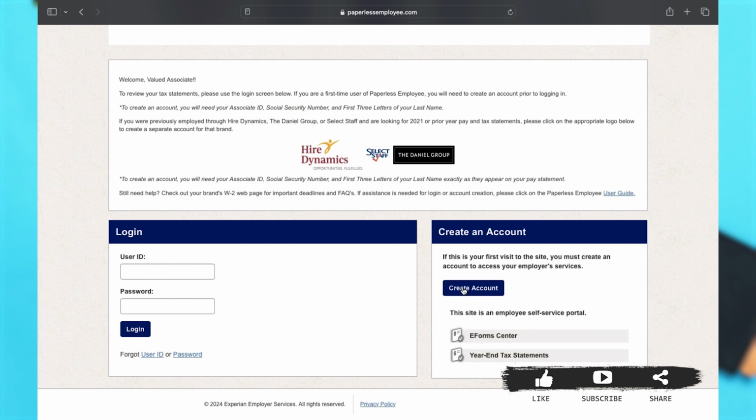However, if you do have an account, then you may enter your login credentials on the left side of your screen. You may first enter your user ID in the first text box. Then, you may enter your password in the second.